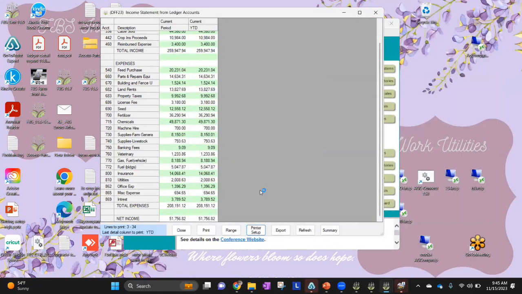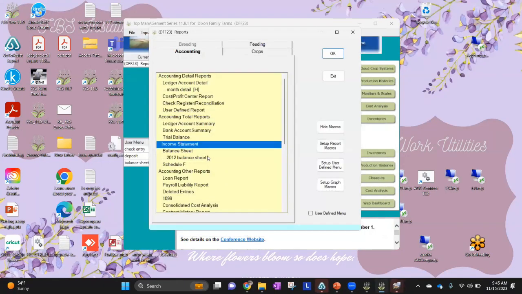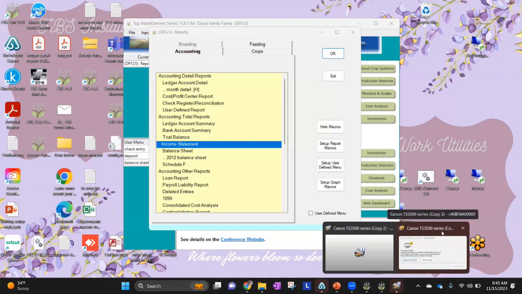Sometimes if you want it prettier and want your logo, that's when you would export it to Excel, maybe put your logo up there and print it from Excel. Or if you had pre-printed letterhead, you can do that. Okay.